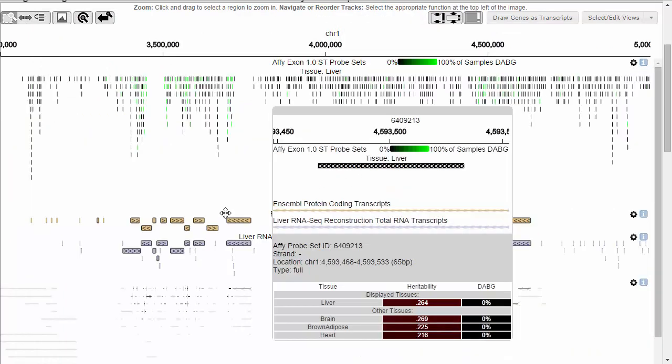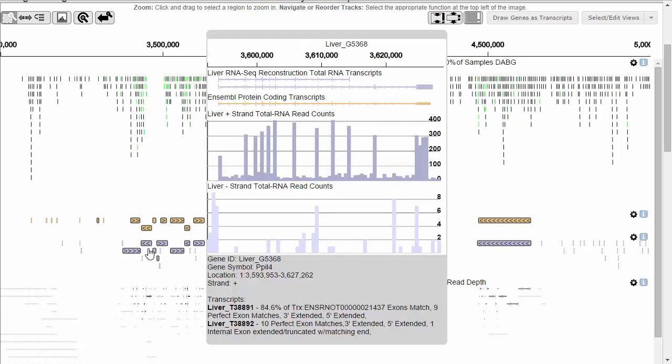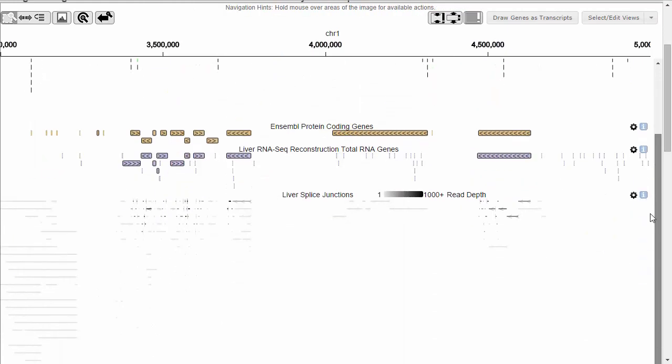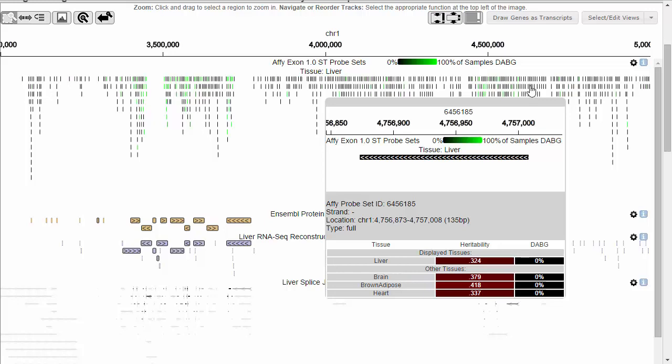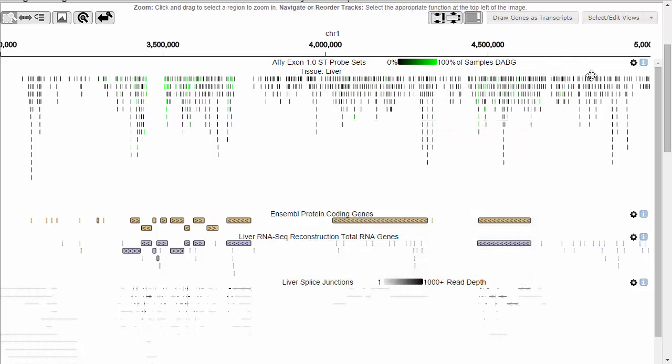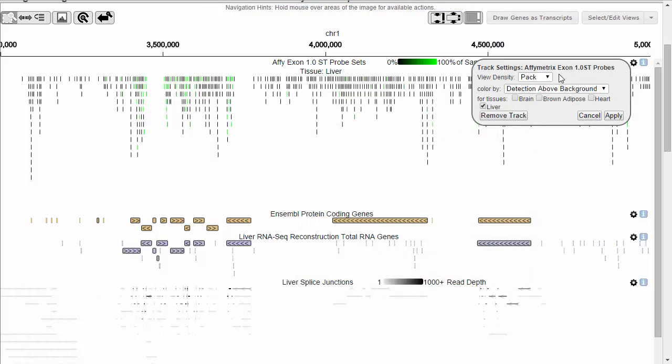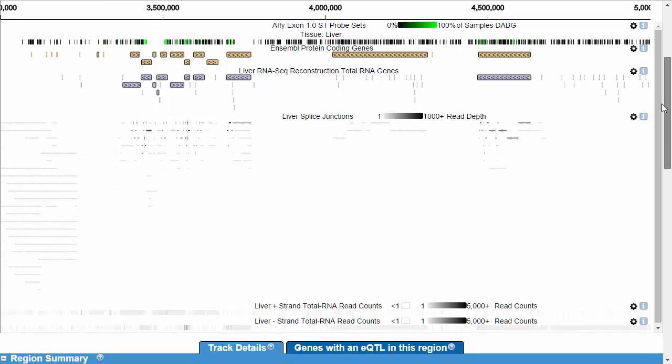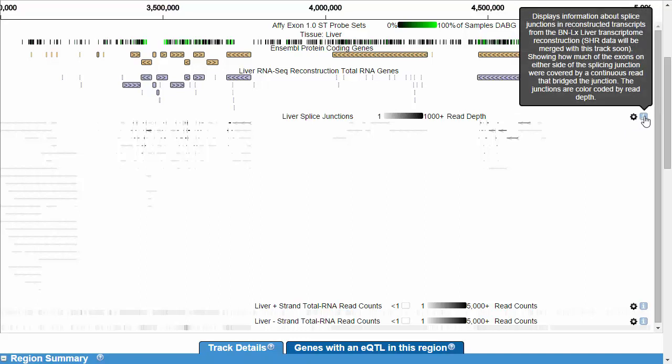And now we can see we have the track that we added to our view, and then all of the tracks that were there before. But let's say I am not happy with this view and I want it to not take up as much space. So I'll change the probe sets to a dense view, and now I can actually see everything on the screen at once. So you have access to all the settings for a track directly from the image by clicking the gear icon, and descriptions of the track are still in the information box that's displayed.